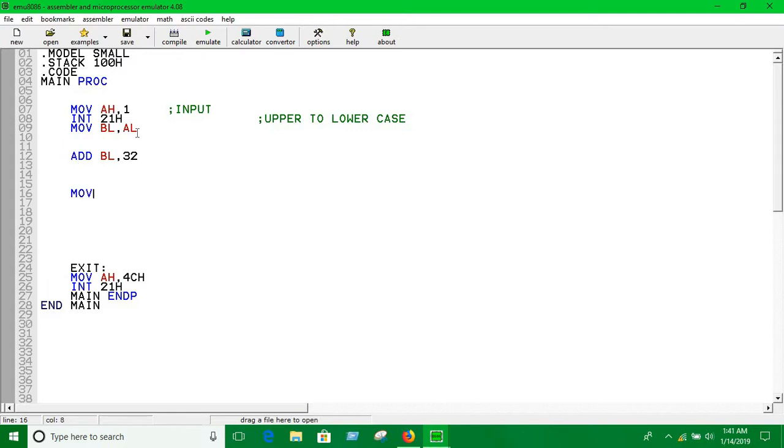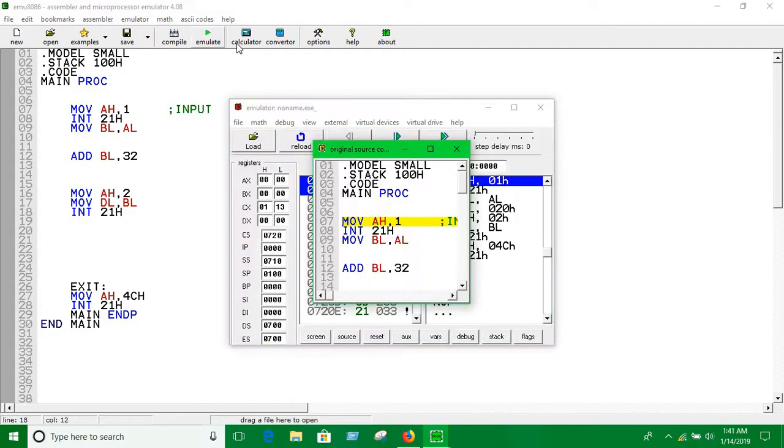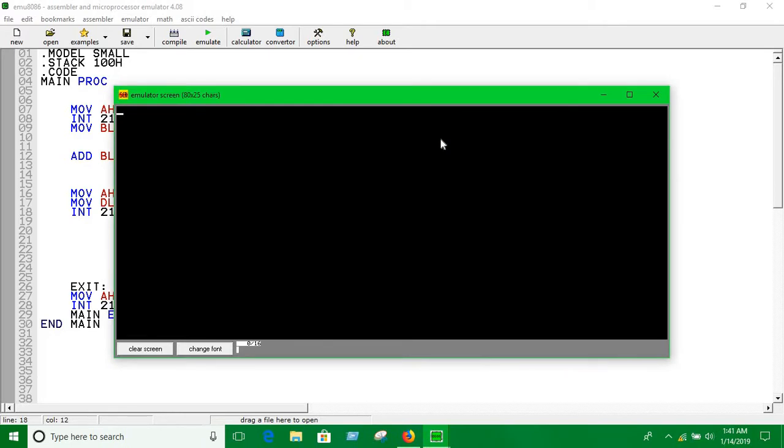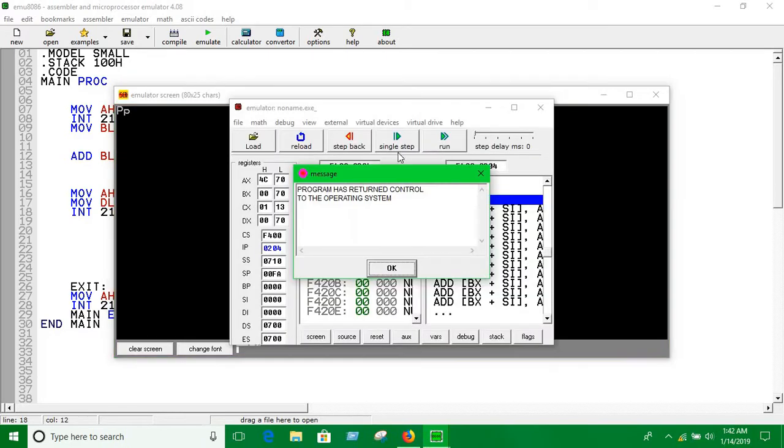Now we have to print, so AH into 2. We have to move the value of BL into DL so that we can print it. Then INT 21h. Let's assume the input we are giving will be in uppercase. So let's run it. Let's say capital P is the input, and small p is the output. If you want, you can use a new line. I'm not complicating these things, you can try it on your own.